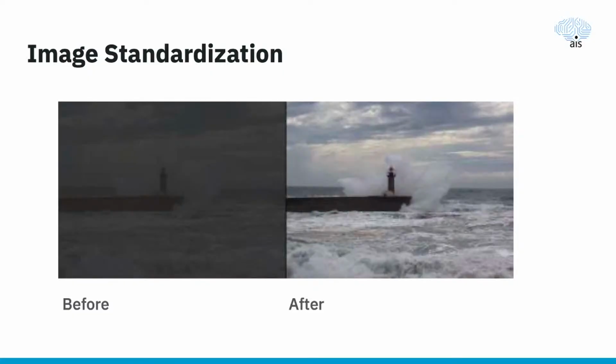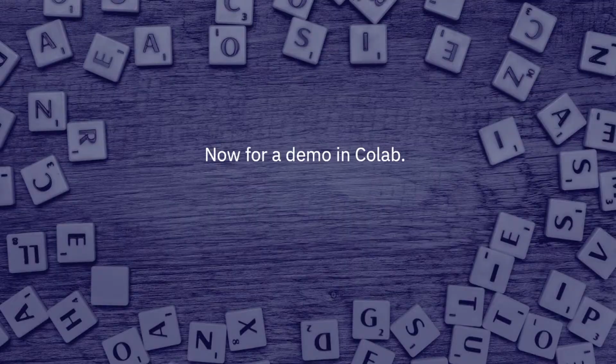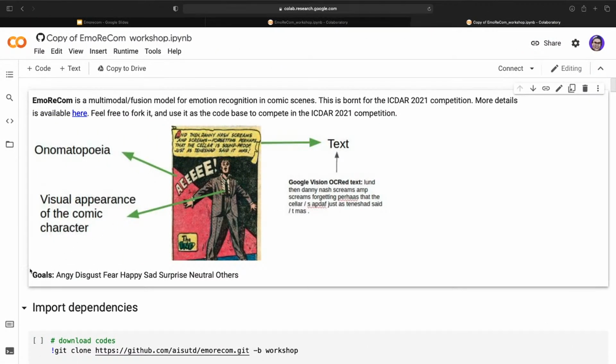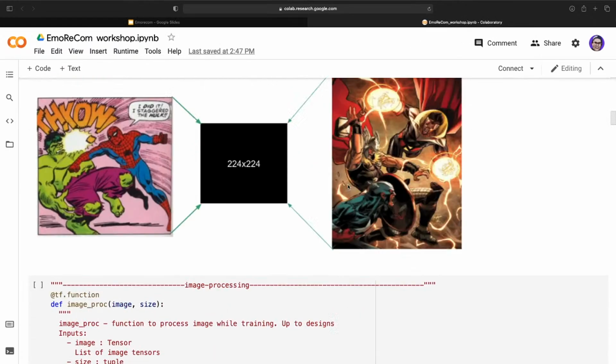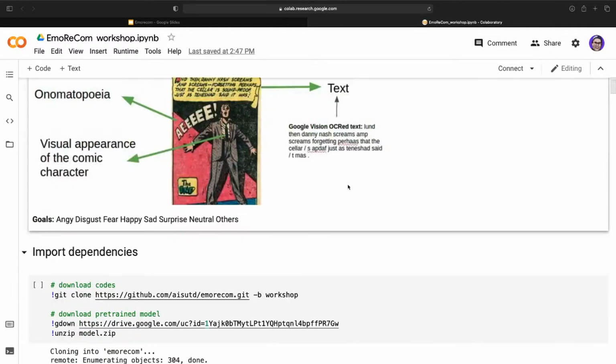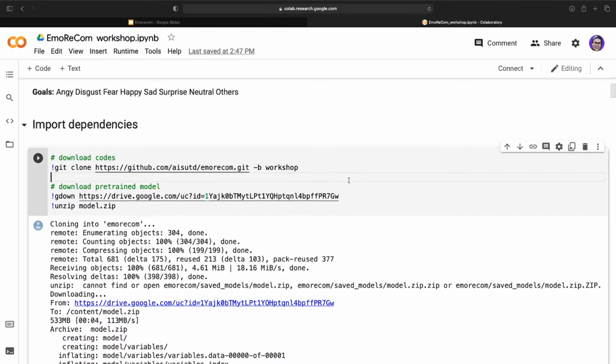All right. Now let's do the image processing in the Colab. Okay, now let's switch to the Colab notebook here. So here I have the notebook that has all the code for you. Are you all in the notebook now? Please let me know.